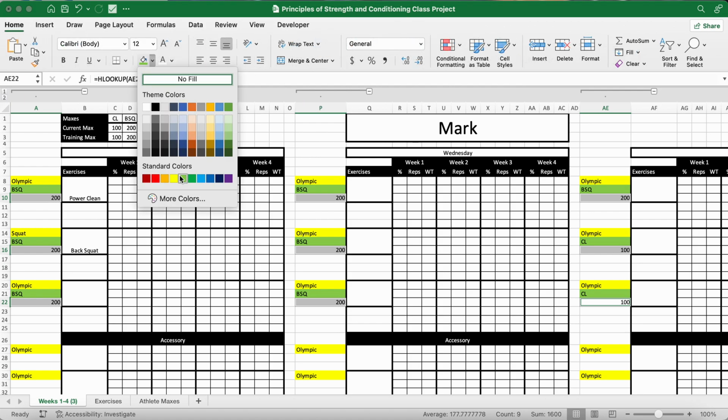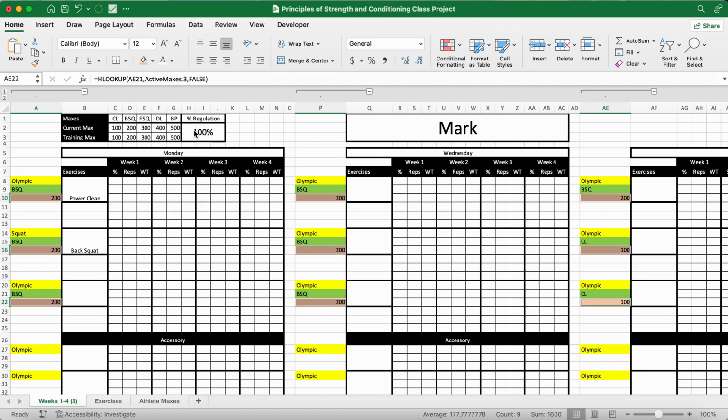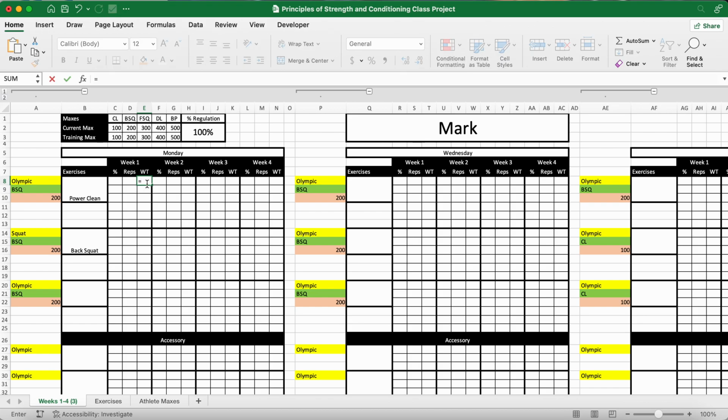So let's go with, what do you guys say? This color right here. Boom. All right. So those are the ones that we have now for that. All right. We are exactly where we need to be. And now we're going to type in right here. So for weight, we're going to go underneath the weight, because that's what we're going to use for the formula. Okay. We're going to go equals inside that little box.